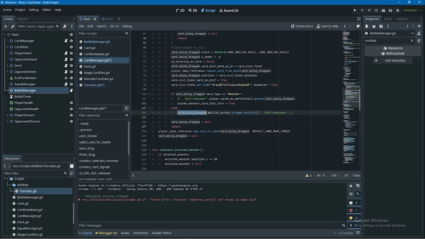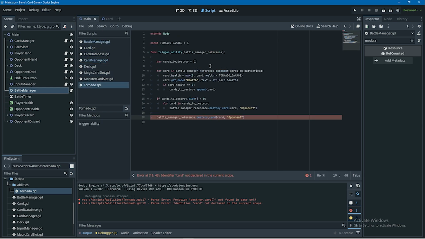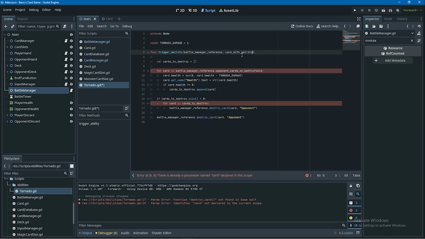So we'll go to the card manager, and when we're calling trigger ability, we're going to also pass in card being dragged, which is the card that we've just put in the slot. And then in the trigger ability function, we'll take it in up here as card with ability.